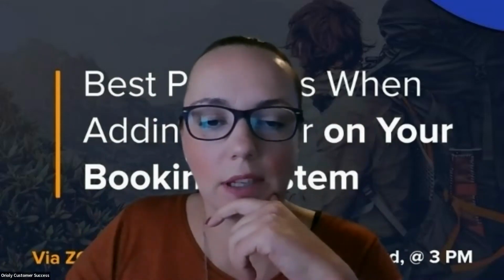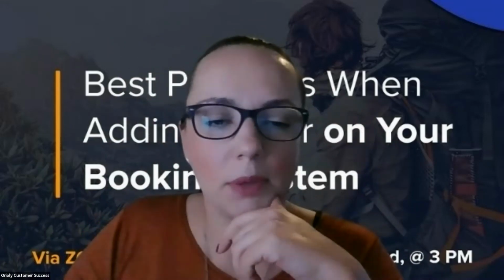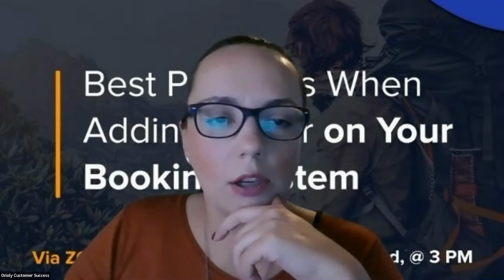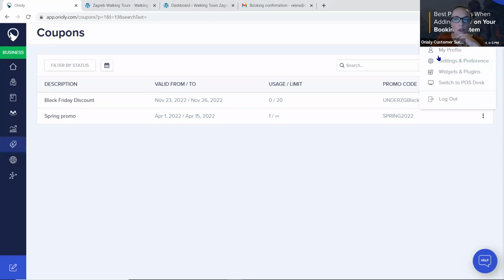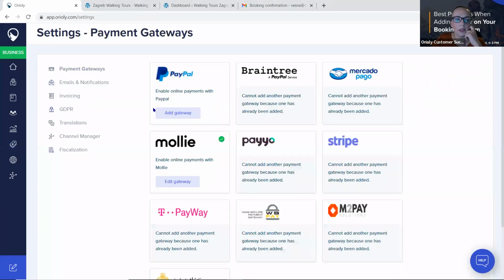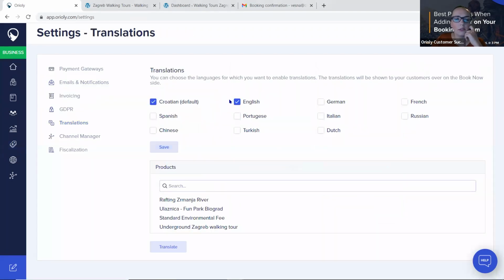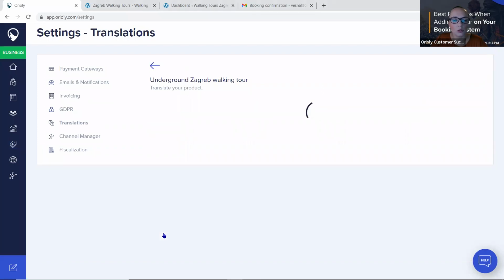Just give me 1 second and I can share my screen again, just to show you quickly how the translation function works. So we go to settings and preferences. Here you have the translation, so you can click the languages you wish to translate. Let me just show you how the English translation works. We click save and we choose, for example, the tour we wish to translate.